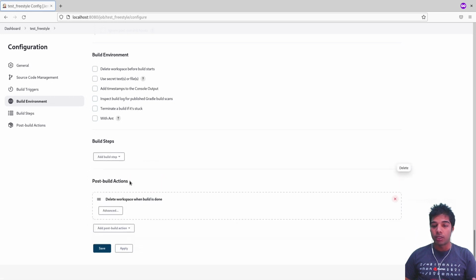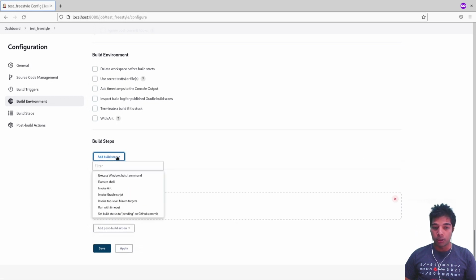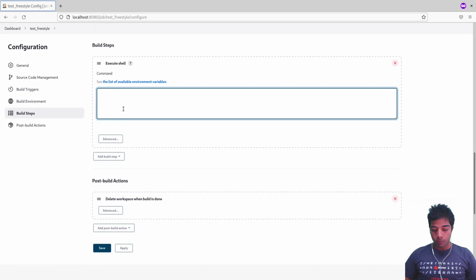In my case, I am using a Linux operating system, so I will be executing shell instead of batch. Then let's say you want to invoke Ant, whatever kind of steps you want to perform, you can select it from here. Let's say I want to do ls, which will list all the files in the present directory, and the pwd command will show you the present working directory, the directory from where these commands will be executed.